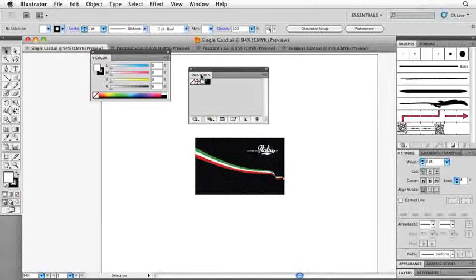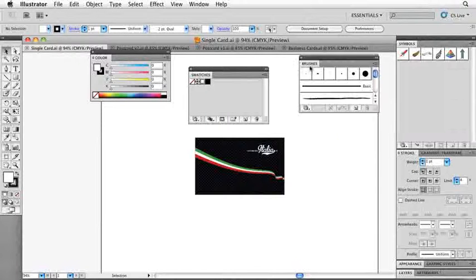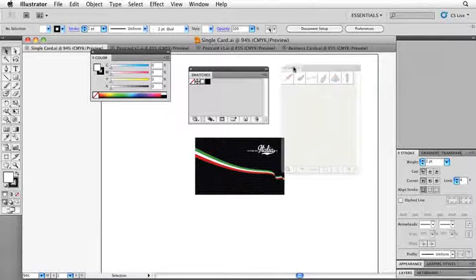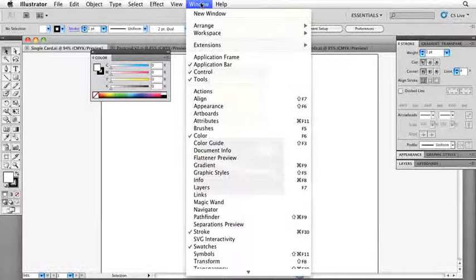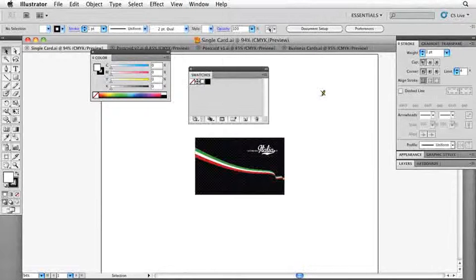So let's pull out swatches. We are going to use this. We could bring out our brushes. Let's close this down. Do the same with symbols. Close this down. These can all be accessed later on. Don't worry, they're all there under the window menu, all right? But just for now, for our simple workspace, we're getting rid of the things we might not need.